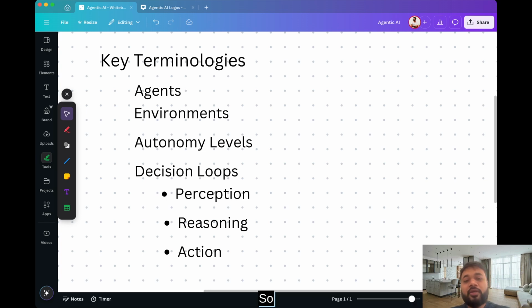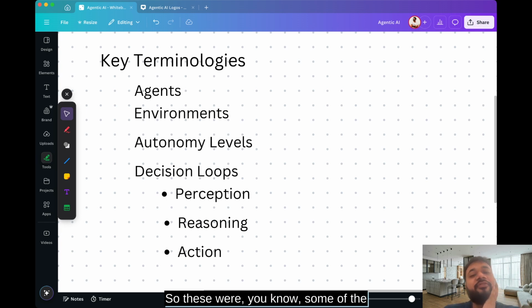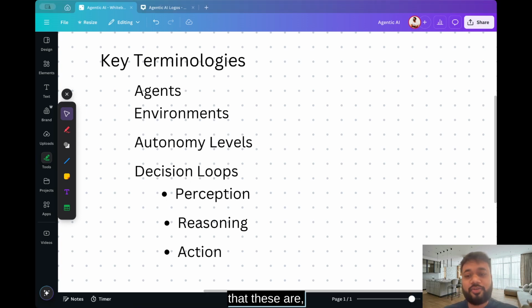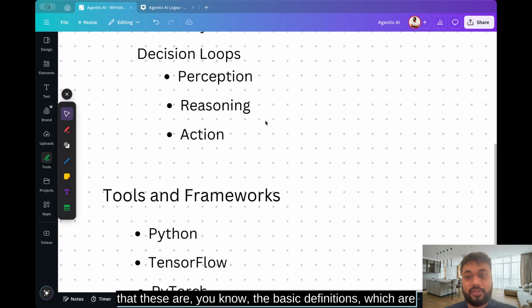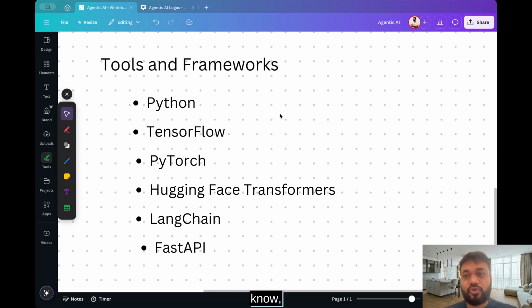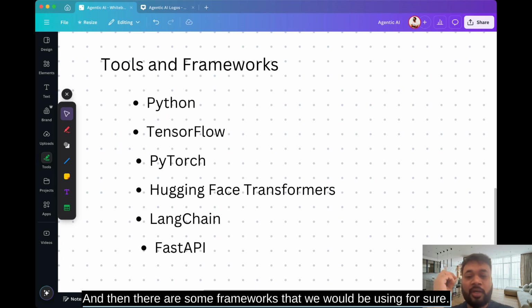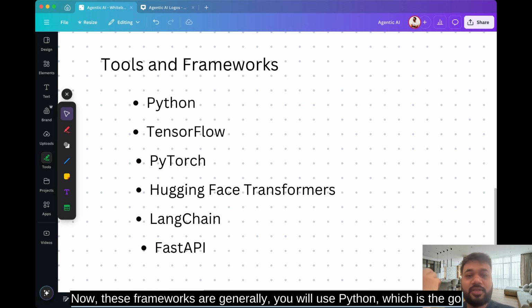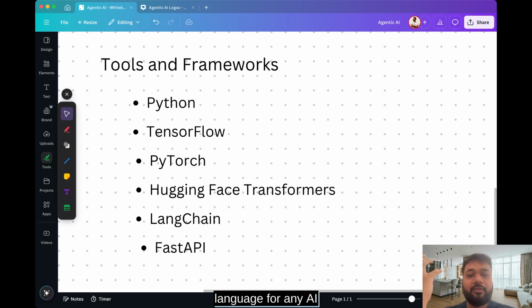All right. So these were some of the definitions that we would be using, and you must have understood that these are the basic definitions, or the key terminologies, which you should know, right? And then there are some frameworks that we would be using for sure. Now for these frameworks, you will use Python, which is the go-to programming language for any AI development. If you don't live under a rock, you know this, right?